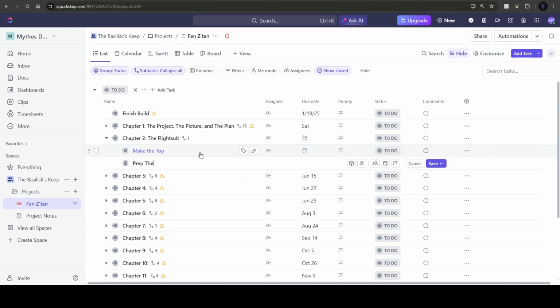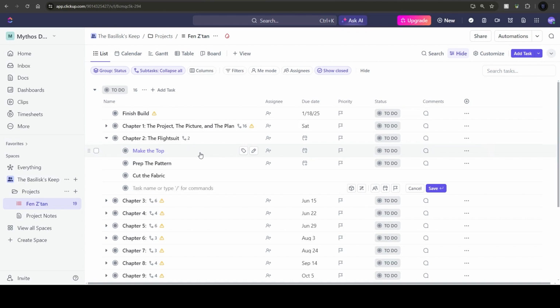So how about we prep the pattern first? Cool, I have the pattern purchased, and I have to just print that out and put it together. And then once I have the pattern, I have to cut the fabric. Okay, cool, we're cooking. Then I need to sew the top. Sew everything together.